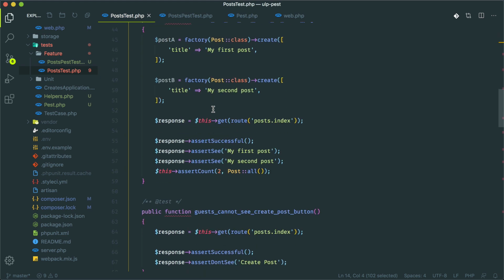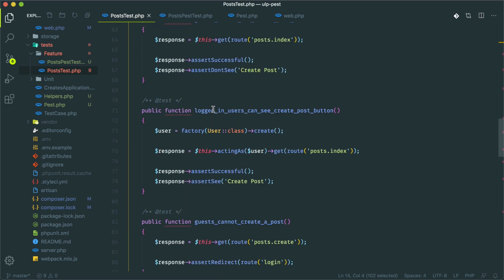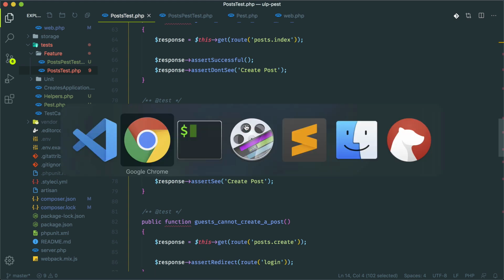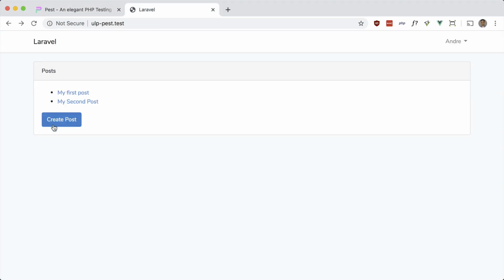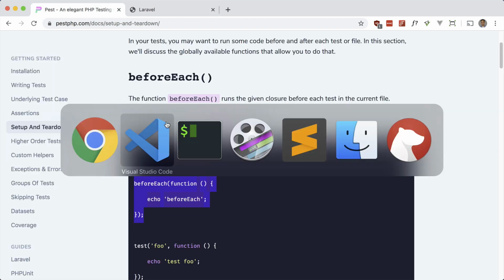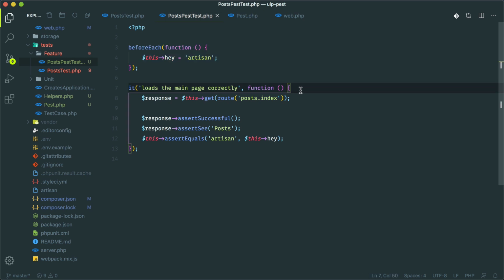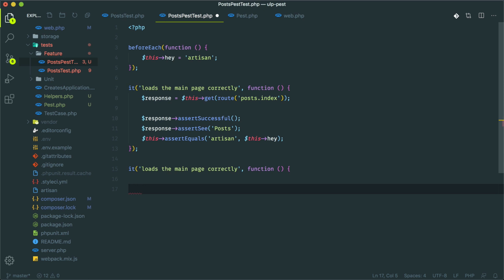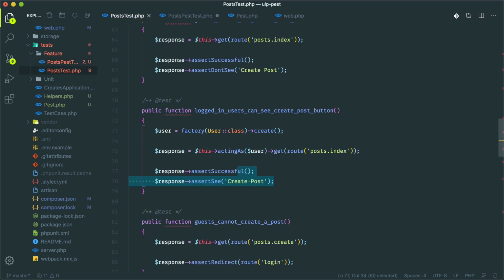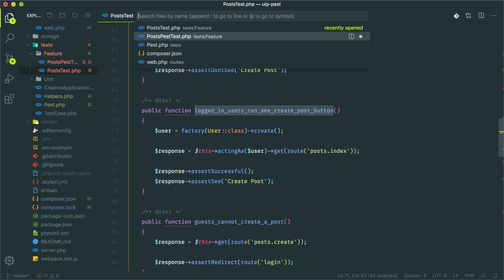So let's convert another test over and let's take a look at helper functions. So I'm going to convert this test down here. And this one is responsible for checking if logged in users can see the create post button. So you can only see this button if you're logged in, and we are, so you can see it here. So let's go ahead and recreate this test in Pest. So I'm just going to grab this and paste it down here and close it out. And let's name it the same, but let's remove the underscores.